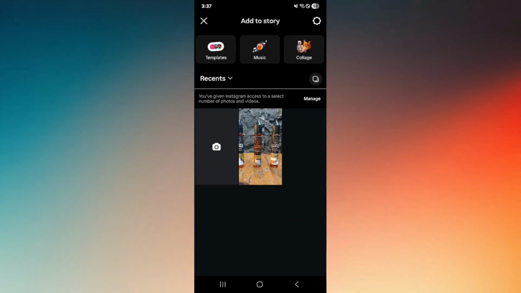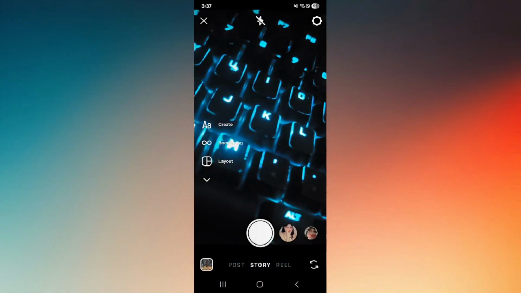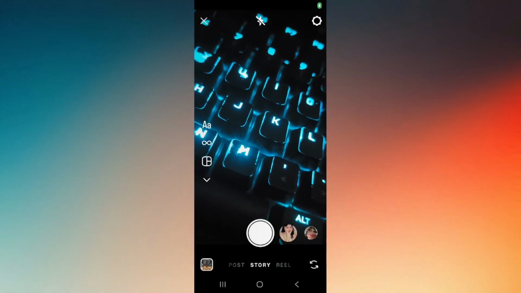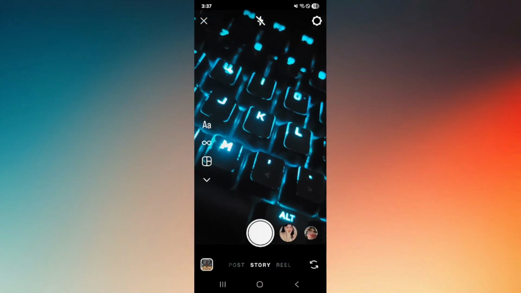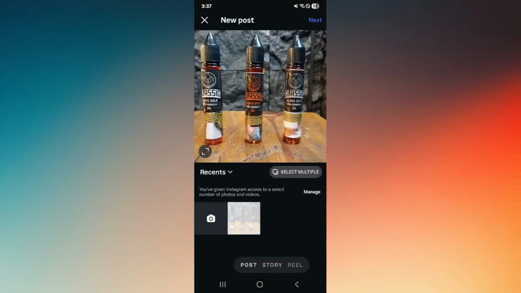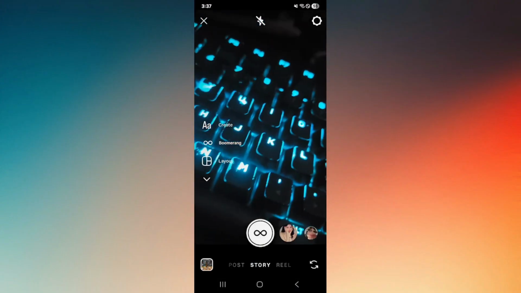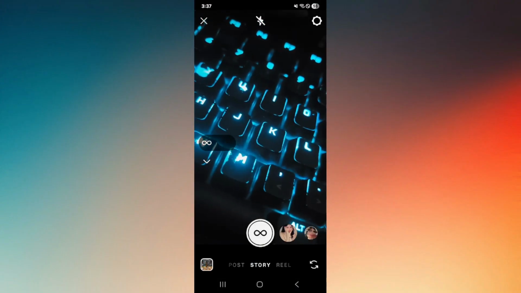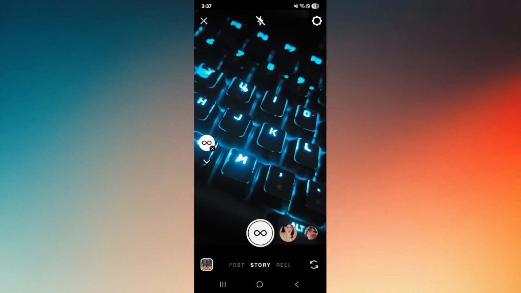Now, the first method of doing this is, say for example, you would like to use your camera. Now, from here, all you have to do is to switch it into a boomerang below. And then once you selected boomerang, you just have to take a picture and snap it out. And then from there, you have yourself a live photo.